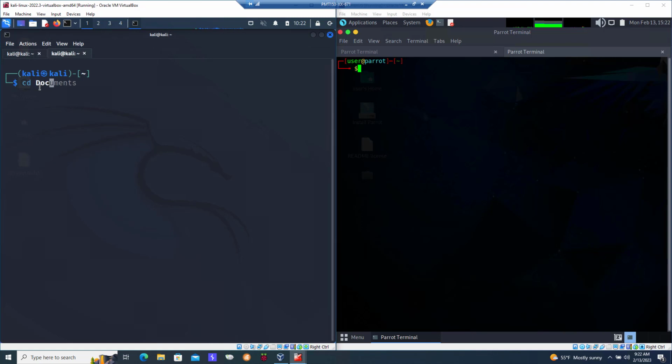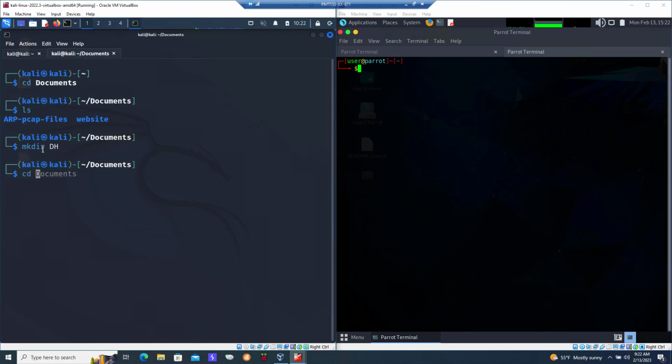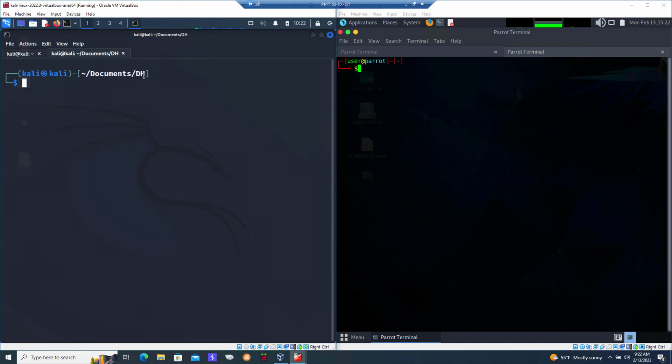Okay, so here in the terminal, I'm going to go to my documents folder so I can save all my files in one place. So I'm going to documents here in Kali. I may have several things here, so I'm going to create a new directory. I'm going to do mkdir, and I'm going to call it dh. Then I'm going to enter that folder, so cd dh. And then clear. So now I'm in the dh folder.